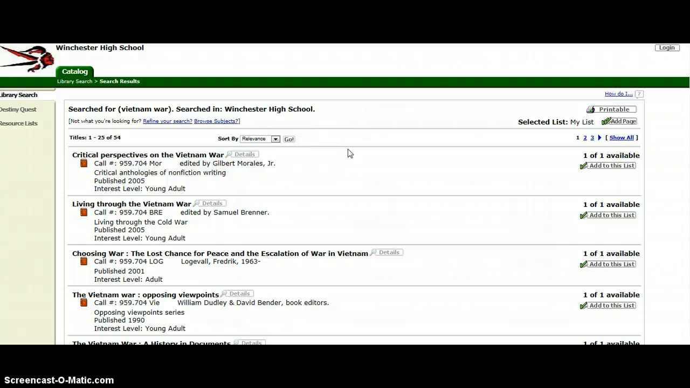Now I just want to point out a couple of things to you. This gives you the title, the author, the editor's name. This number right here will tell you where you can find it on the shelf. And you also want to pay attention to where it says 1 of 1 available. That's letting you know that it's actually checked in. If it were not checked in, it would say 0 of 1 available.